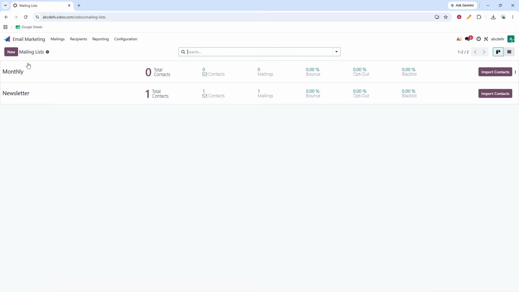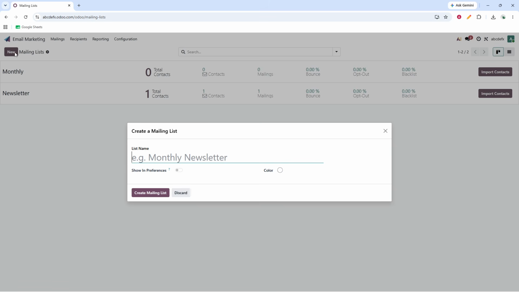Once you're in the mailing list area, click New in the upper left corner. This opens the form to create a brand new mailing list. If this is your first time setting one up, don't worry, the process is very straightforward.